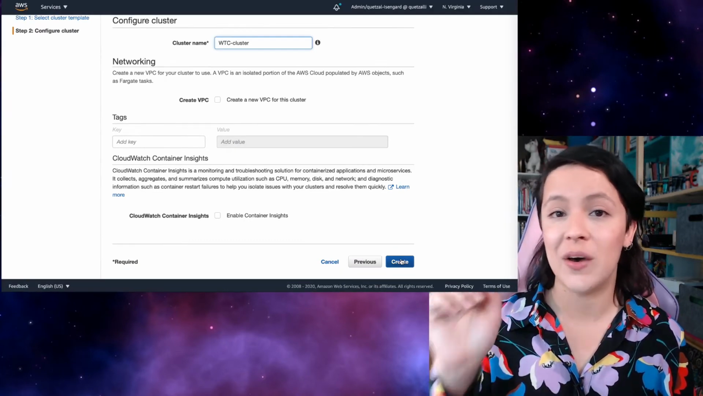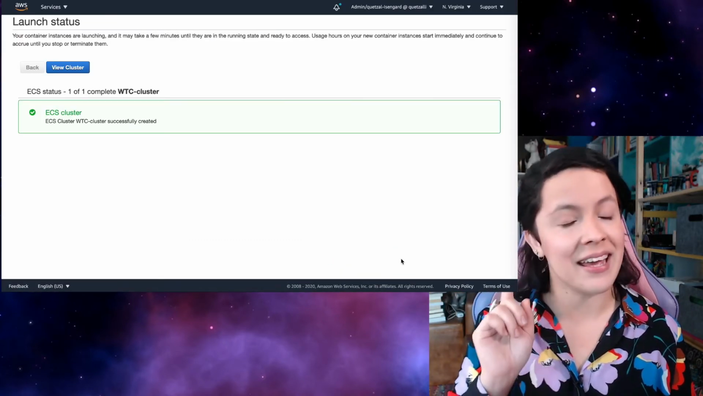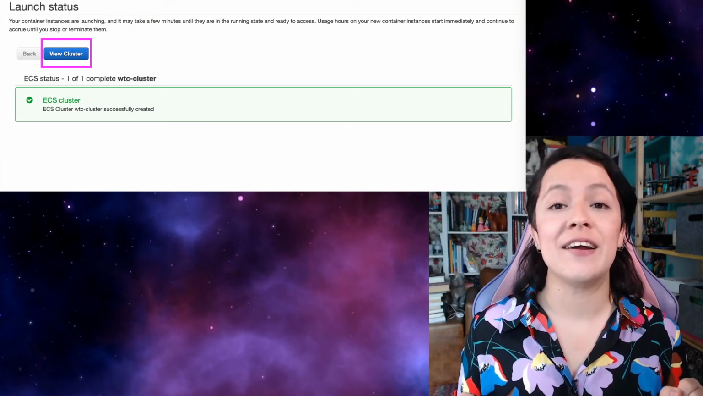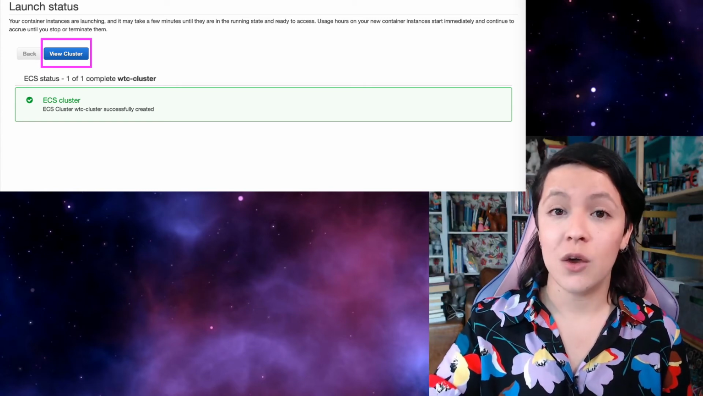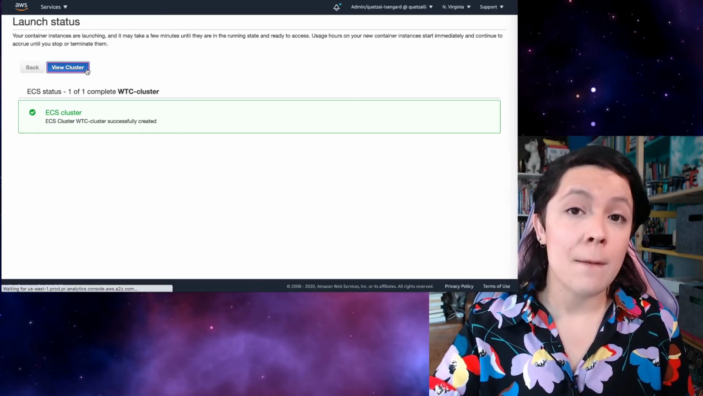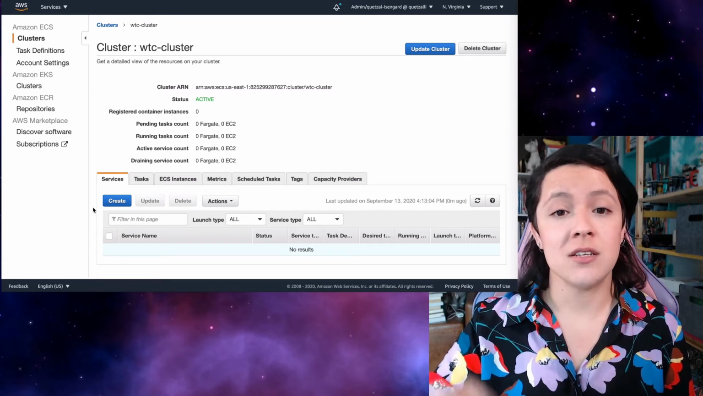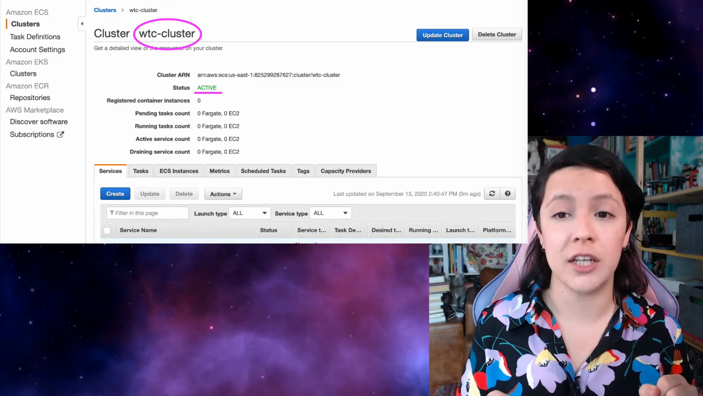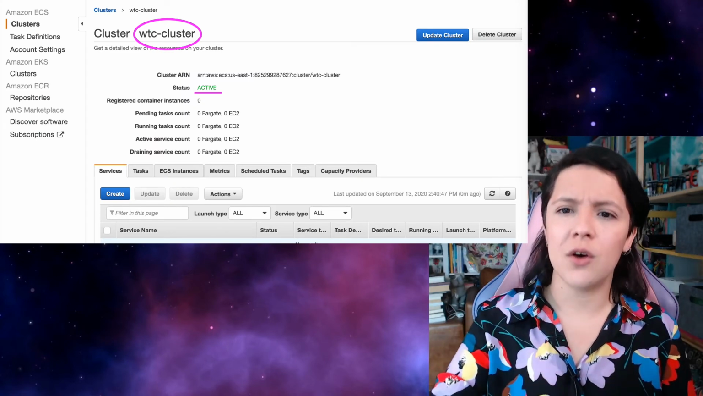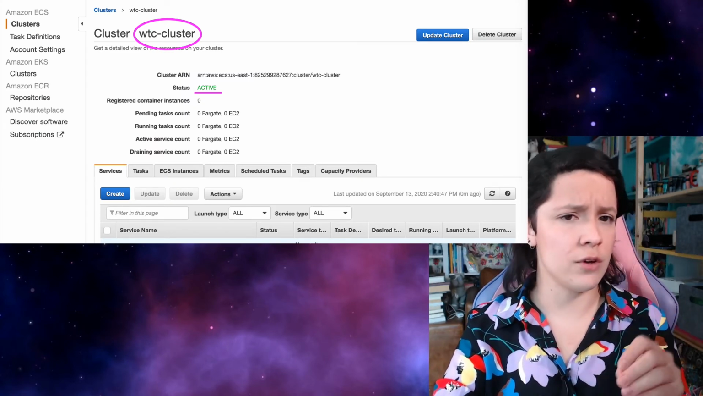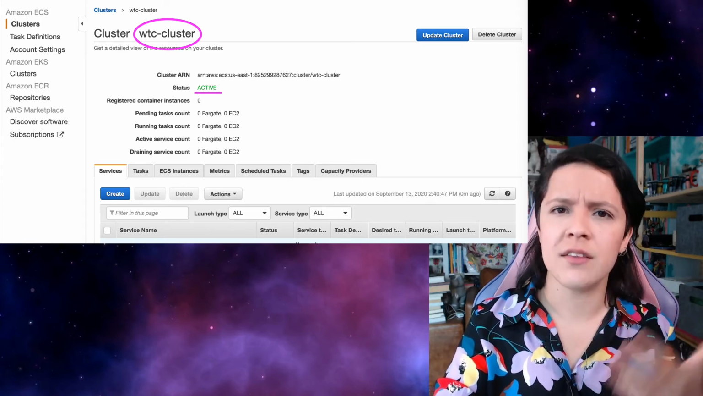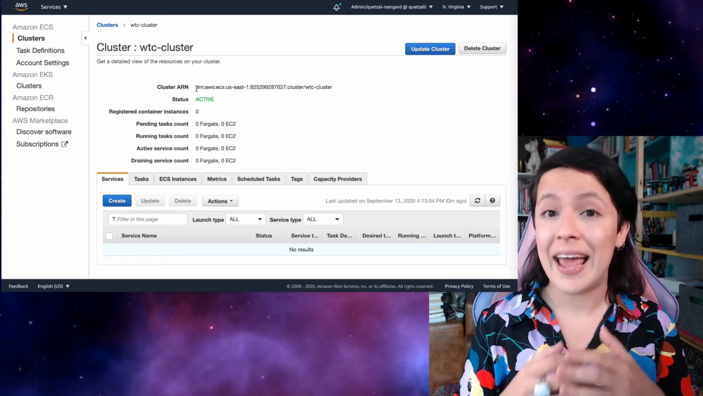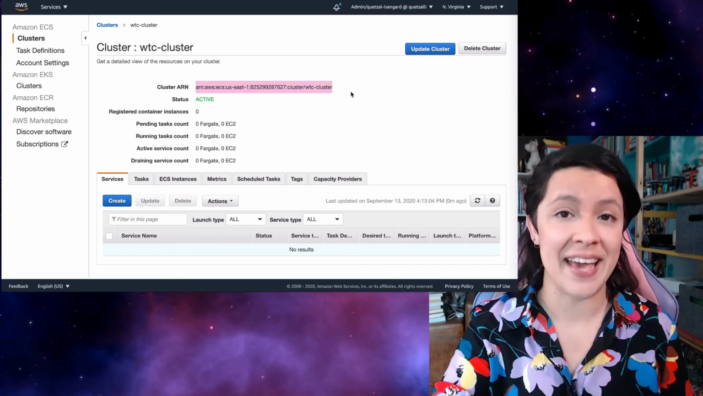As you can see, I go ahead and click on the Create button, and boom, our cluster has been successfully created. We can also view our cluster. Clicking on the View Cluster button will take us to a detailed overview page of our cluster. Today, though, we didn't set up any tasks or services, so there won't be much to see in this overview page. But as you can see, we do have an ARN and the cluster status, which is currently active.